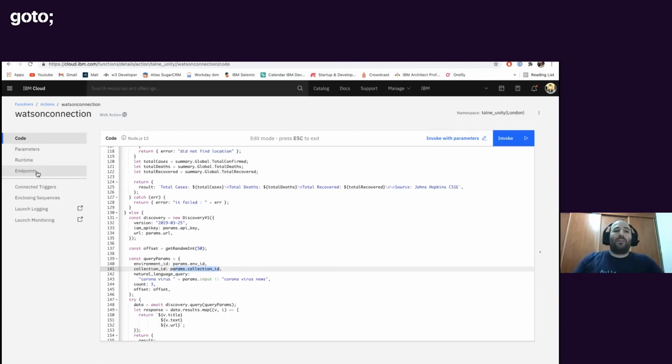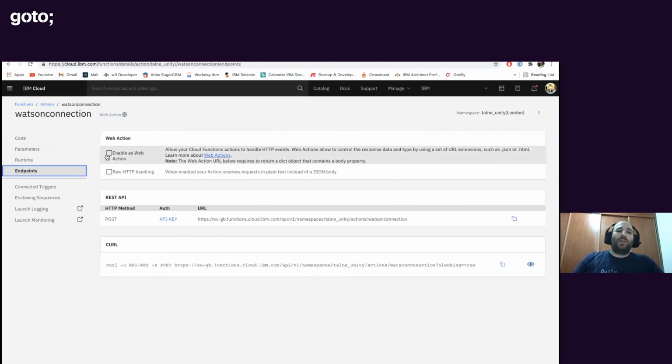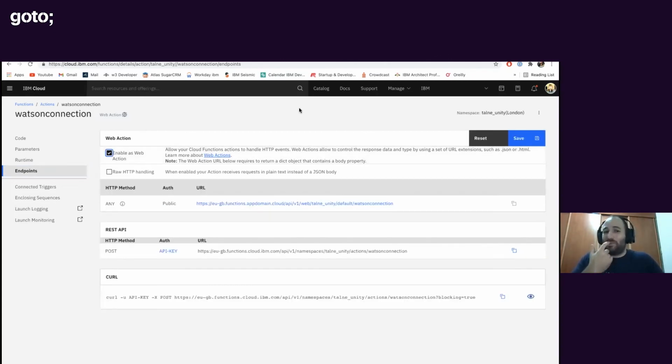Now I want to create an endpoint, which basically will make my function available publicly. For the sake of the training, I could make it private and use an API key to be secure in how I connect to this function, but I can also make it public, so everyone can connect to this function by just using it as an API call. So I will use this because it's not a really big problem for me today.